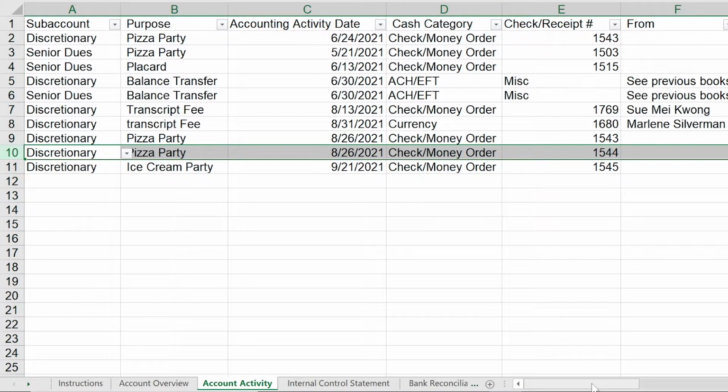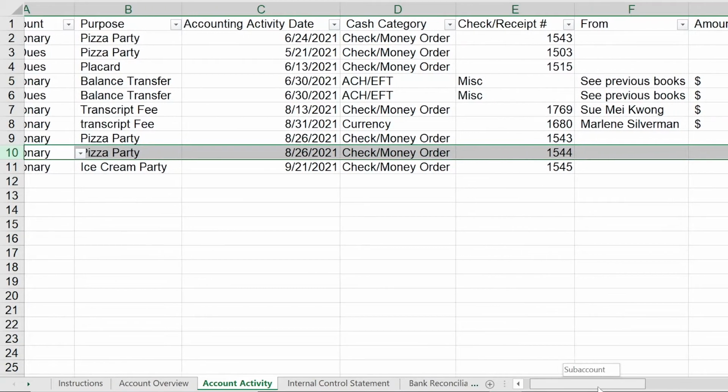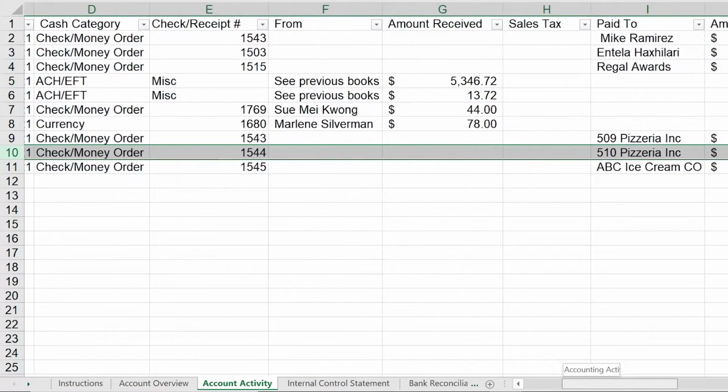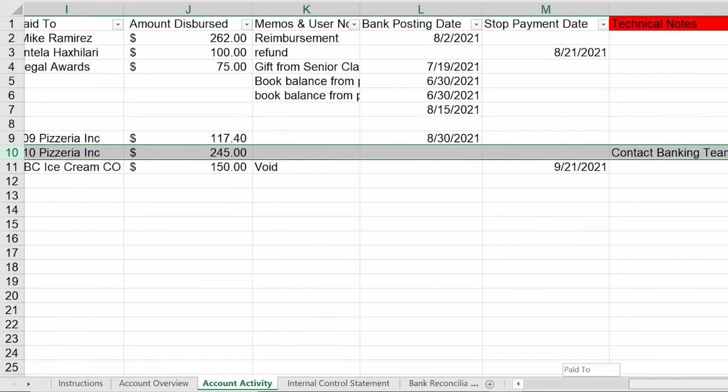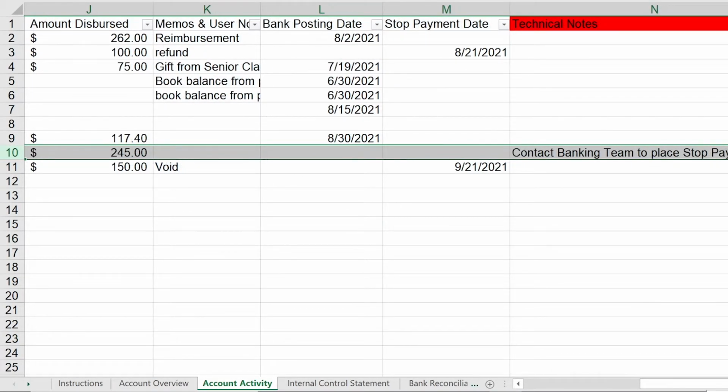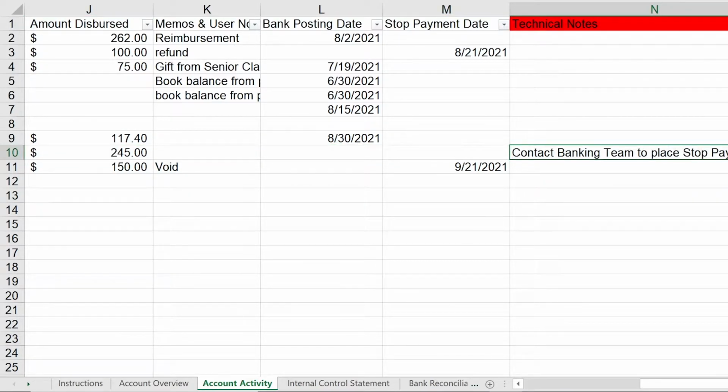Now let's look at row 10, check number 1544. This check has received an error message to contact the banking team. This check was not presented for payment and has aged out.